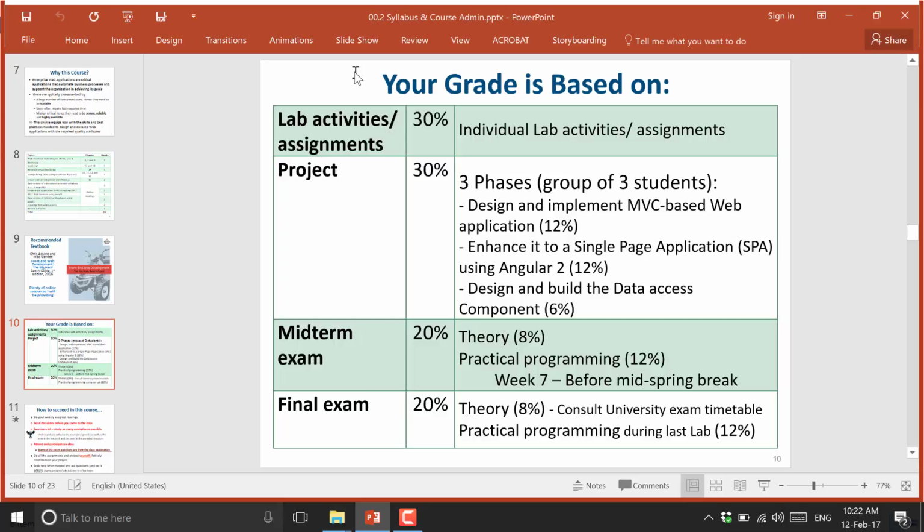Okay, you will have a project also. So lab activities will focus on one individual skill at a time. Let's say HTML, then CSS, then JavaScript, individual skills. And then the project comes and puts those individual skills together, and you apply them to a little bit larger problem.